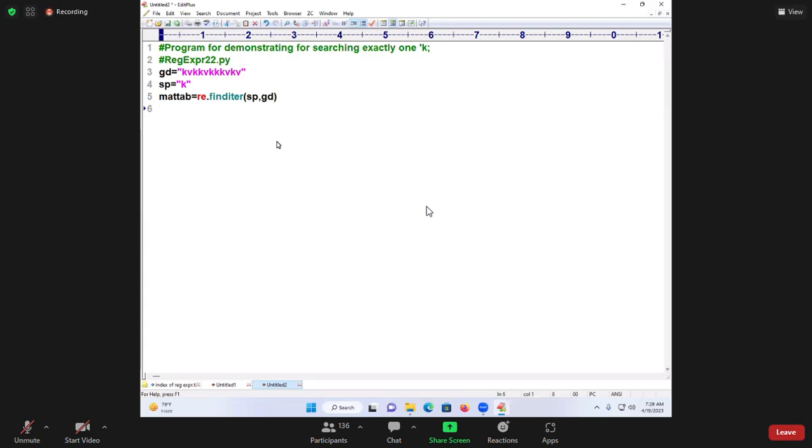How do you look into that now? For MAT in MAT tab, print of what here? Start index colon. Next, end index colon. And next, value colon .format of what? MAT.start, MAT.end, and now MAT.group. See students, this is called the format function, it is available.